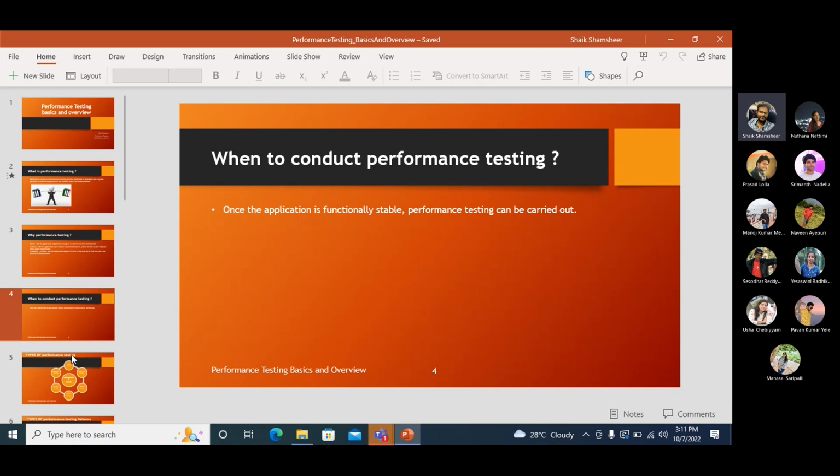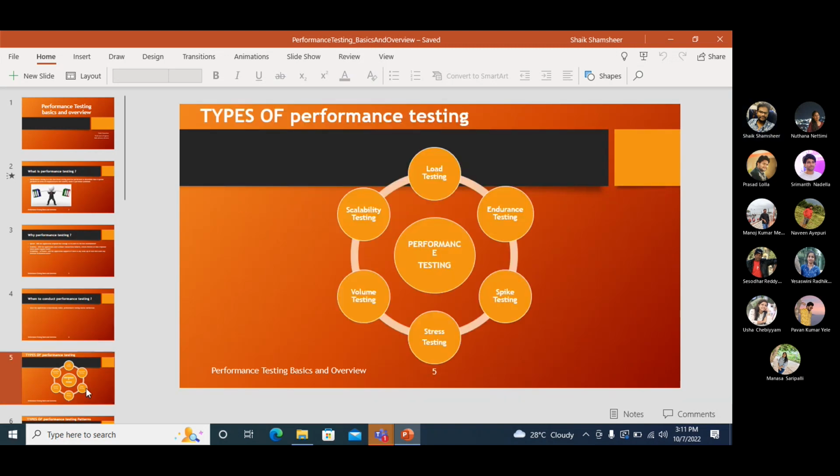If we don't use performance testing tools, a few constraints will stop us from conducting performance testing without a tool. Those constraints are accuracy, time, budget, and resources. These are all the constraints it depends on. These are the types of performance testing: load testing, endurance testing, spike testing, stress testing, volume testing, and scalability testing.